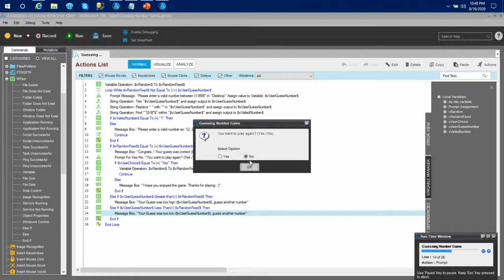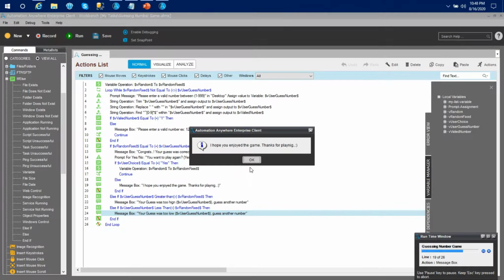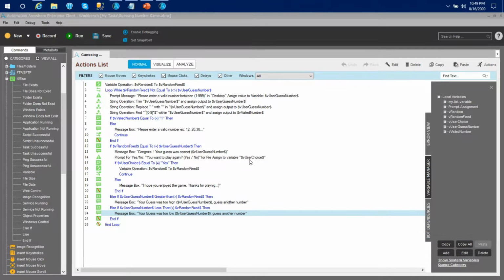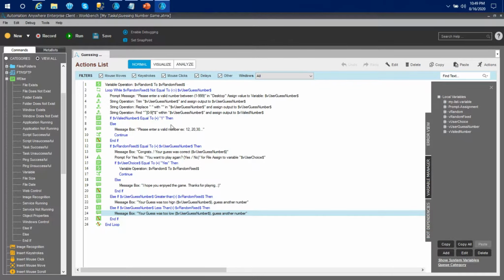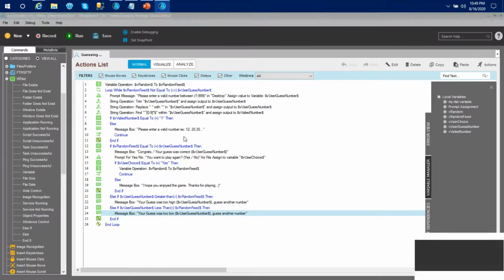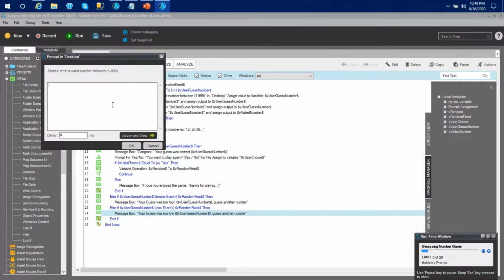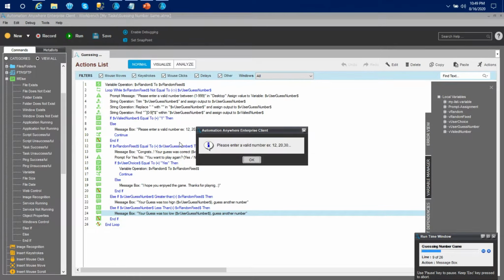I'll just say okay, and it is asking if you wanted to play again. Let us say no. It just said I hope you enjoyed the game, thanks for playing. Okay, so we have done the positive testing. Let me try giving some kind of an invalid number. Let's say 1 2 3 and ABC, something I have typed. Let's do this. So please enter a valid number.